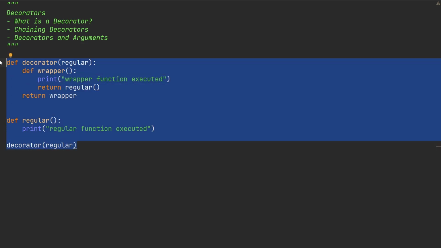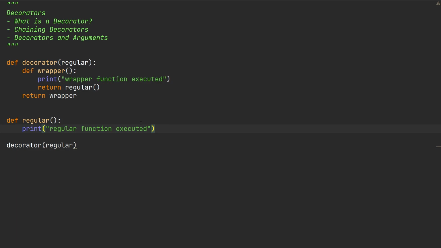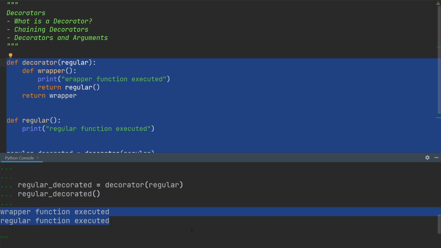So when I execute this now, you can see that nothing is printed in the console. If I want the same result as before, I would need to create a new variable name, for example, regular_decorated, and save the function to this variable by setting it equal to decorator and then in parentheses regular. And now I can call the regular_decorated function, and you'll see the result will be the same as before.